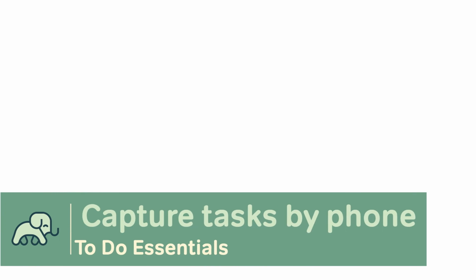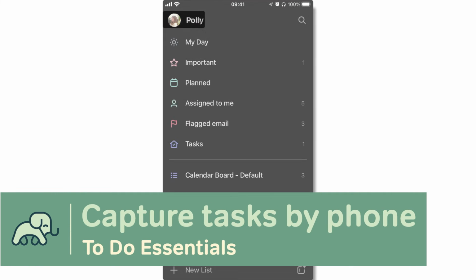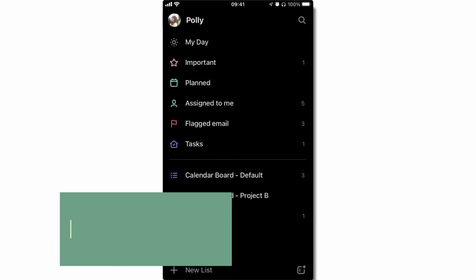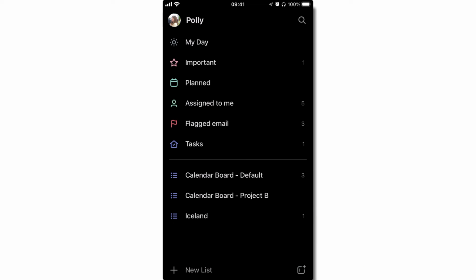Let's have a quick look at the phone app now. I usually have my phone with me all the time, so it's really handy for capturing tasks when I'm not at my desk. And I can use the dictation feature, so I can just use my voice. This works on Android and iOS.